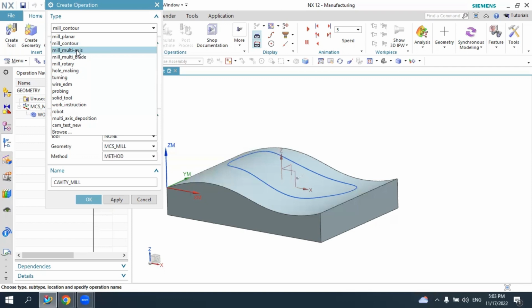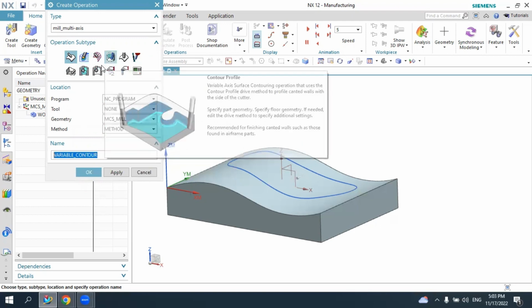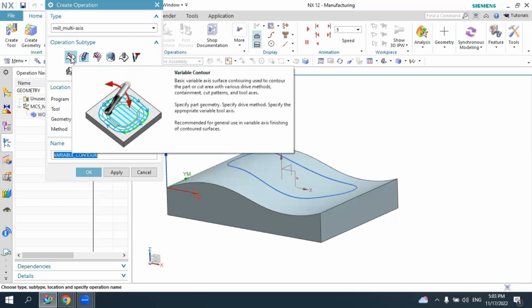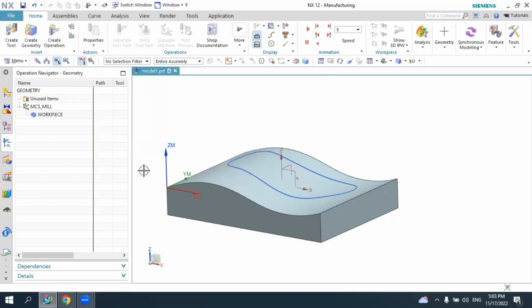So in general you will have the 3 common axes, X, Y and Z, and 2 additional axes. Now we will see these CNC machines with 2 additional axes, called in this case multi-axis. I will select this one, and here are some operations that we will see. They are more or less similar, so if you learn one, you can easily learn the other one. I will just cancel this one.